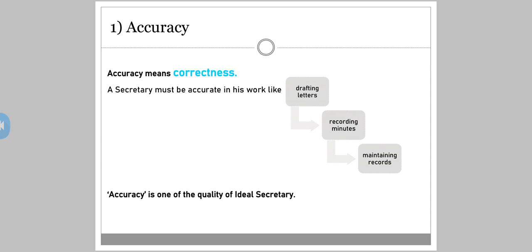Secondly, while recording minutes, what are minutes? Minutes are nothing but a small summary, or I can say a note which secretary records during the meeting. That small summary should be free from all the errors. And lastly, while maintaining records, all the figures or whatever information the secretary is recording should be free from errors. It should be correct. Accuracy means correctness. So whatever work secretary is doing should be correct. Accuracy, the quality of being correct, is one of the perfect qualities of an ideal secretary.